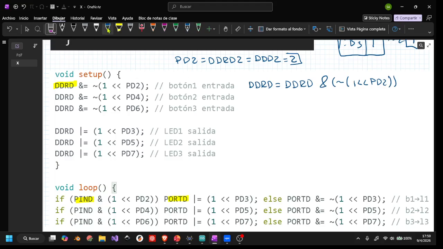Now, okay, I am doing that operation, right? So let's suppose that DDRD, I don't know what's there, but what's the size of DDRD? 8 bits, always, right? All the registers are 8 bits. So this is my initial value for DDRD. Then I am doing an AND with this operation. So let's start with this. What's this? A 1, right? How many bits? 8 bits. So this is 0, 0, 0, 0, 0, 0, 0, 1, right?